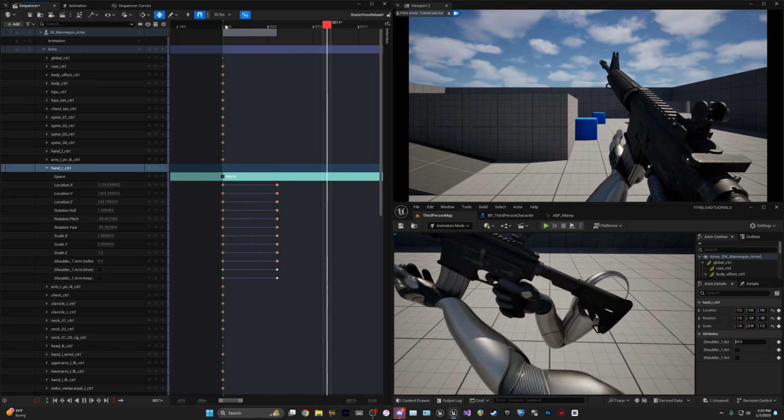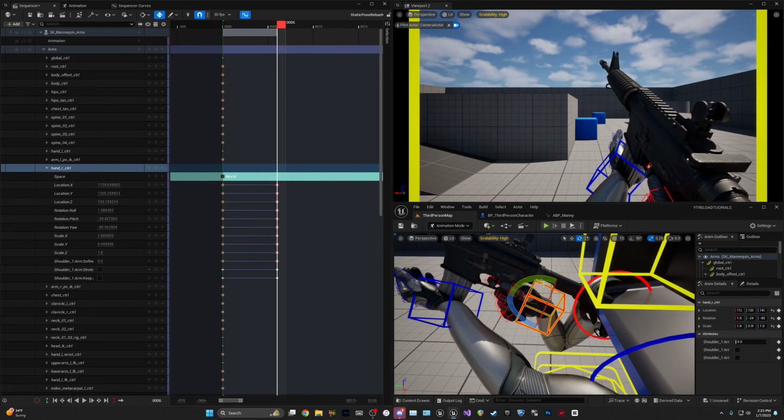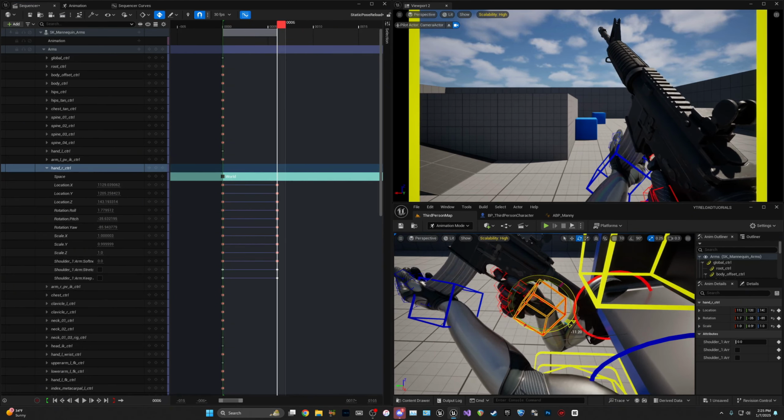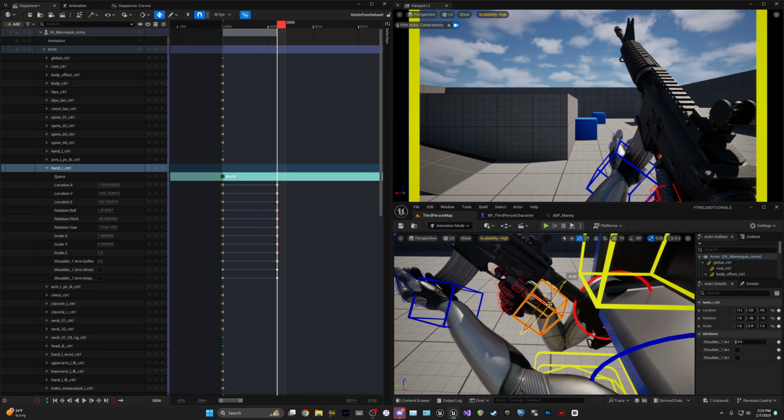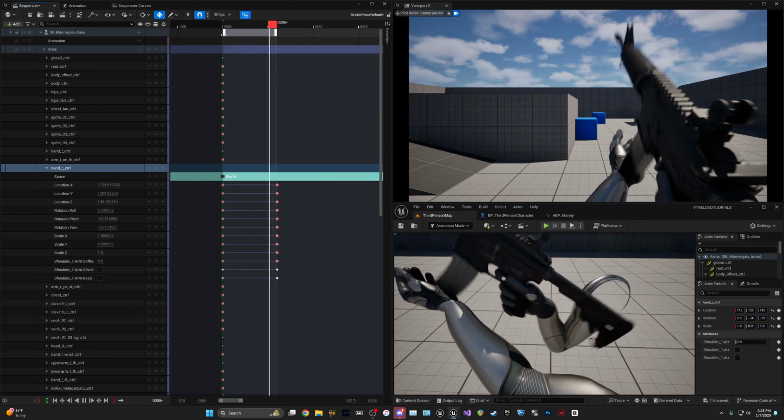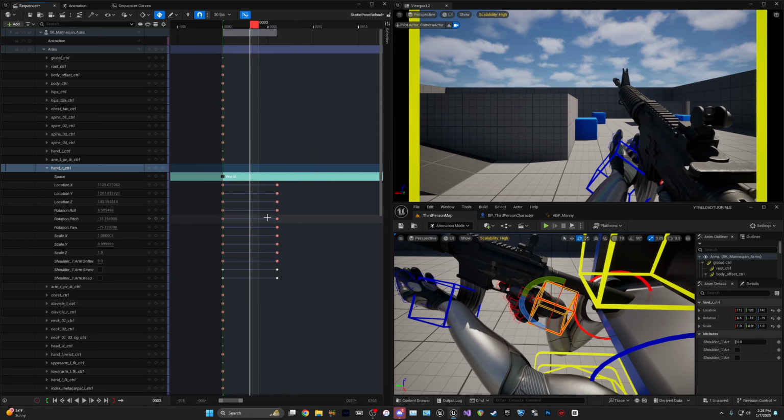So now we have where it comes up. I'm going to actually make it come up a little farther, and I'm going to tilt it probably like that. And then I'm going to go 3 frames.